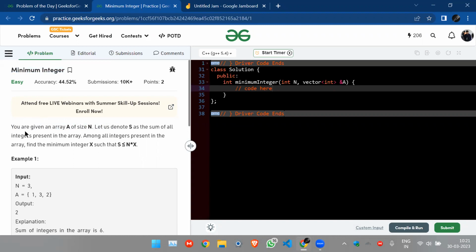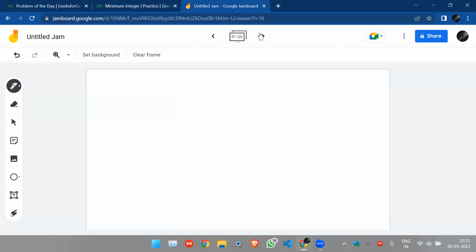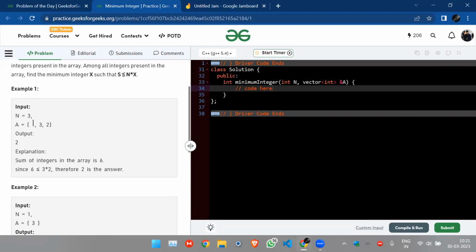In this problem, we are given an array of size n, and we first have to evaluate the sum of the array elements, and then find the minimum integer x present in this array itself, such that n multiplied by x is greater than or equal to s. So let us understand the problem statement from the test case.